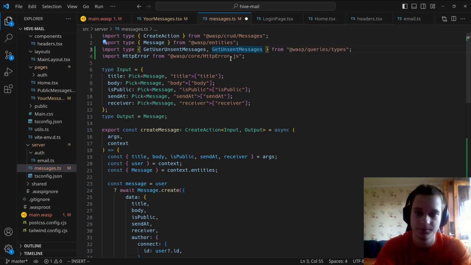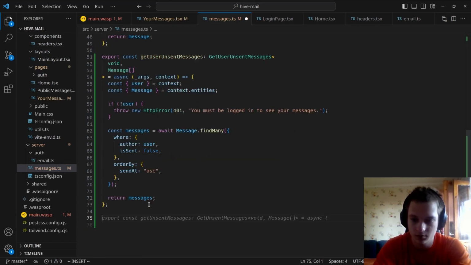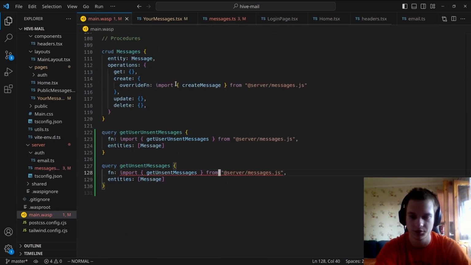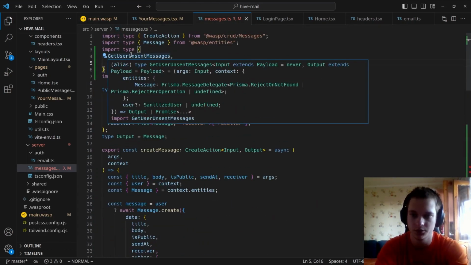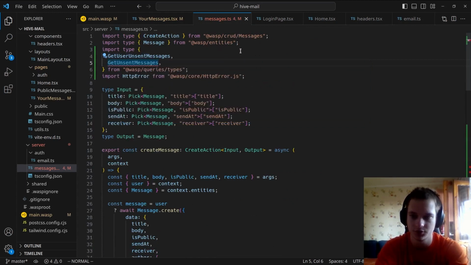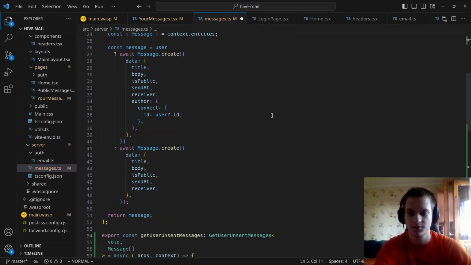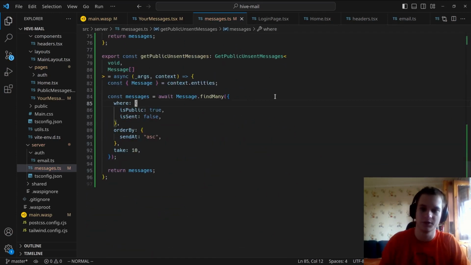Let's import get unsent messages. And I called it, let's call it get public unsent messages. Right. Then let's import our generated object, which is now get public unsent messages. Yep, and we are fine here.